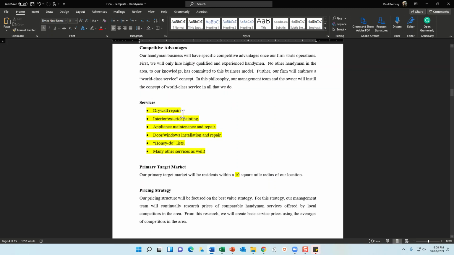Next is going to be your services. So what are some of the services? Are you going to do drywall repair, interior and exterior painting, appliance maintenance, doors and windows installations and repair? Whatever you're going to do, make sure you add your information here. And if you want to go into greater detail about your drywall experience, change the period to a dash, and then you can talk about the knockdown drywall, or however you want to do it, or if you use 10-minute mud, whatever your experiences are. If you want to add to your drywall repair, then you can add information right there.